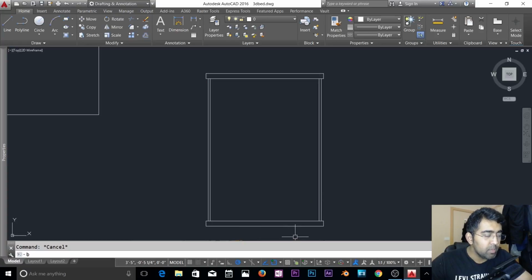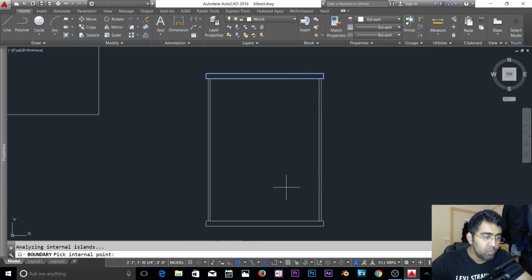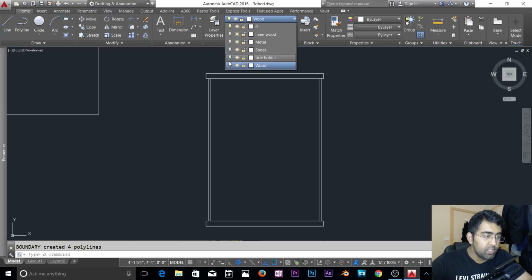So let's boundary them. I'm going to change the layer to wood, right? So we're going to boundary, pick a point, pick this point, pick this point, right? And then pick this point, done. Now let's change that layer to 0.